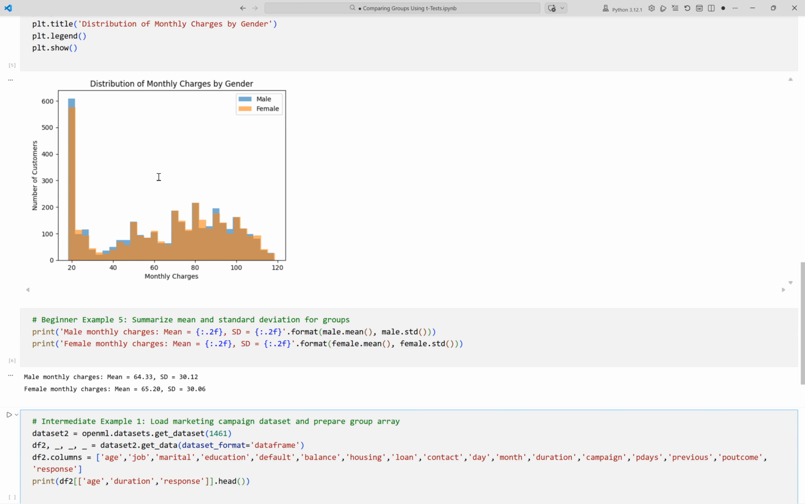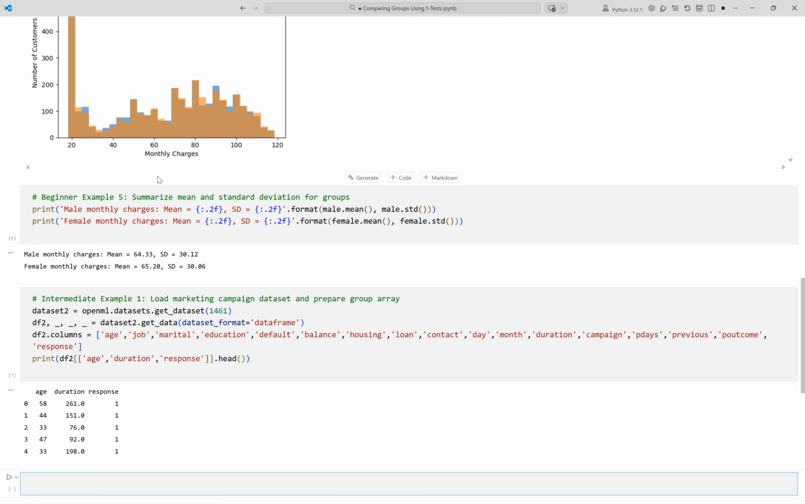Running the cell now. This output displays the first 5 rows of a marketing campaign dataset, showing key columns: age, customer age, duration, call duration in seconds, and response, whether the customer subscribed. Notice the response column is binary, indicating a clear group definition needed for analysis. 1 means subscribed. This preview confirms the data is structured for segmenting customers by age and campaign outcomes, which is essential for meaningful market research insights.